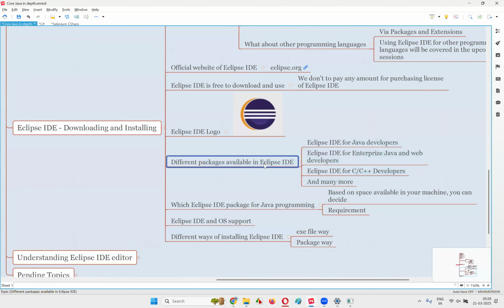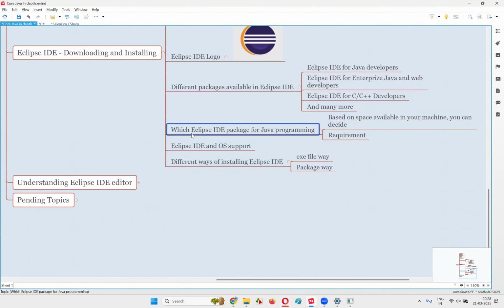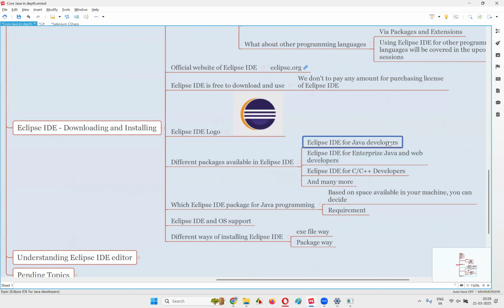Okay, this thing you have understood: different packages available in Eclipse IDE. If I have not covered something, I'll cover that later. Don't worry. The next thing is we have chosen the first one, guys, based on my requirement in this current situation. I felt that the basic one will be good, that is Eclipse IDE for Java Developers.